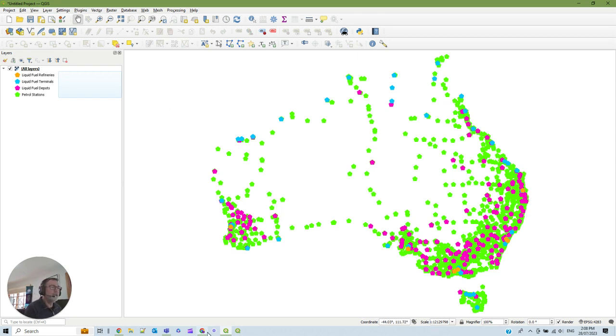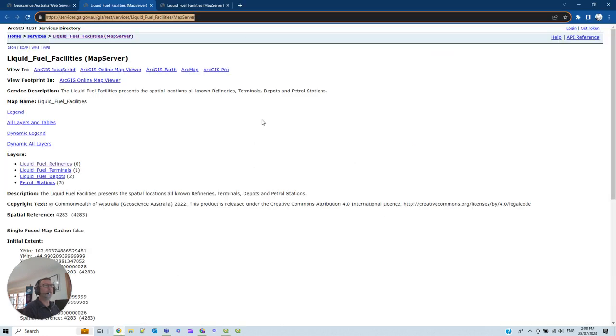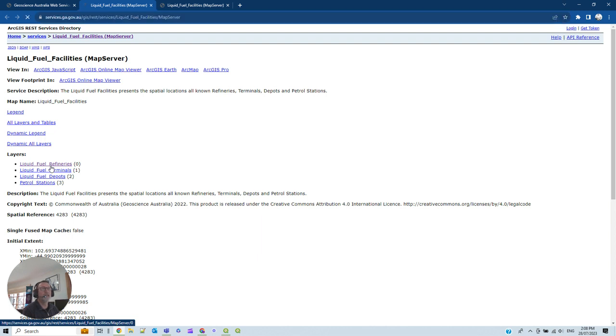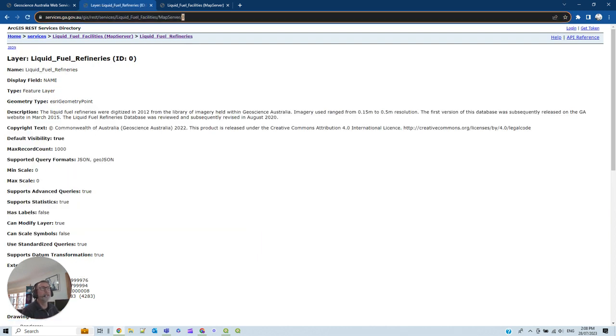But if we go back to that services page, you can see we've got these individual layers, and each of them has a corresponding layer number. So refineries is 0, terminals 1, depots 2, and petrol stations is 3. If we just want to load these individual ones in, what we need to use is the actual layer identifier. We can see here that this URL has the 0 at the end of it, compared to previously where it was just the full service.